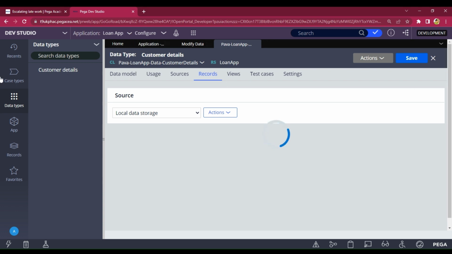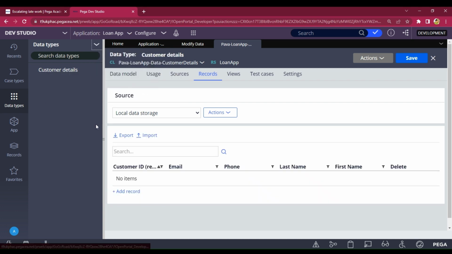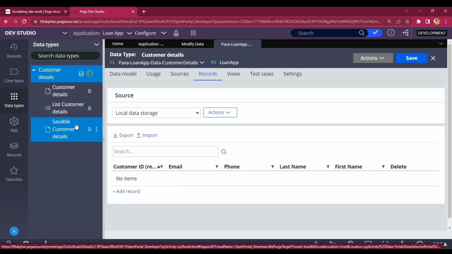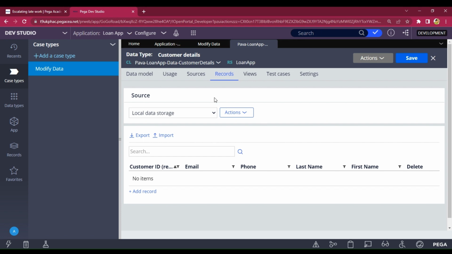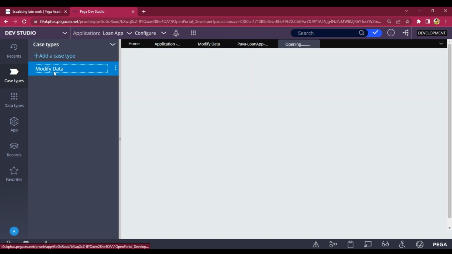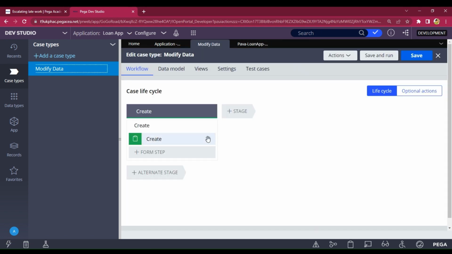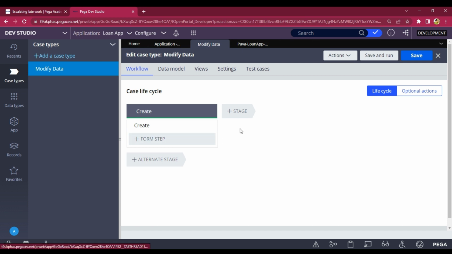Okay, so Pega generates three data pages out of the box. Let me refresh this data page. So here the three databases are populated. Okay, I'm opening the Modify Data case type. I have to create a case type for the data manipulation.